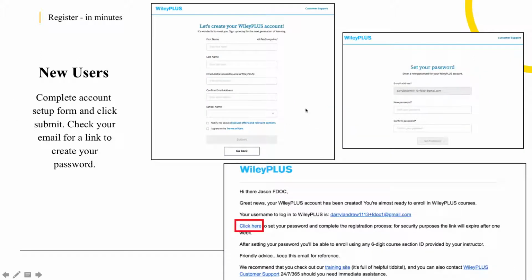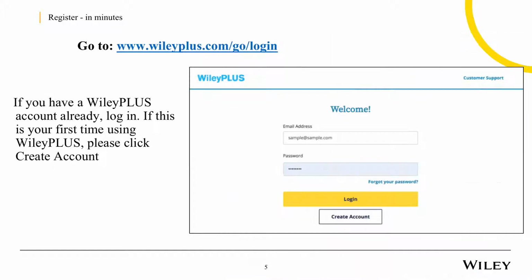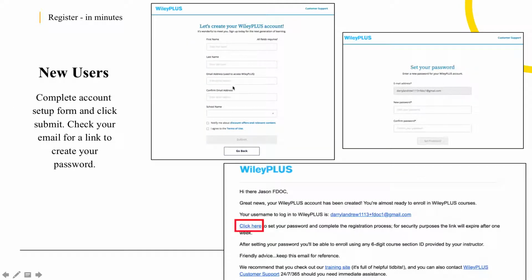If you haven't used WileyPLUS before and this is the first time you're encountering it, then all this is new to you, which is totally okay. If you're new, you're going to complete the account setup form and click submit. You're going to check your email for a link to create your password. So in the screen before, you'll click create account instead of log in. It'll bring you to this. You put your first name, last name, whatever email you want. I use my school one just to keep all my school stuff in one place. What school you go to is going to be in there as well.